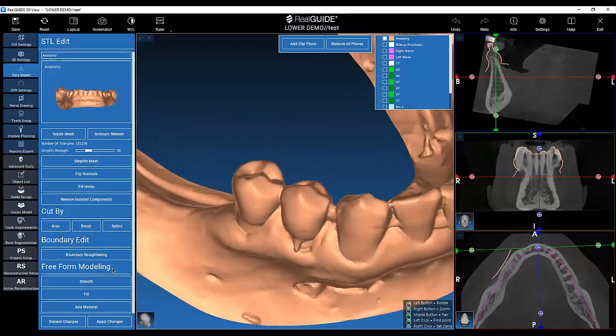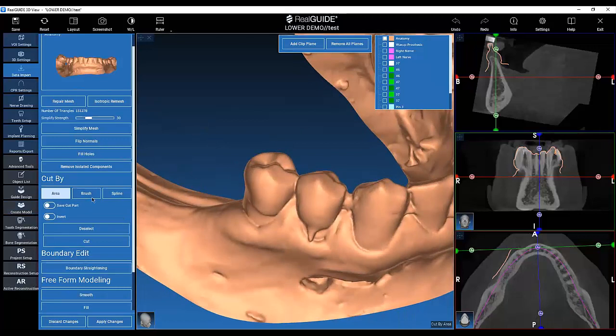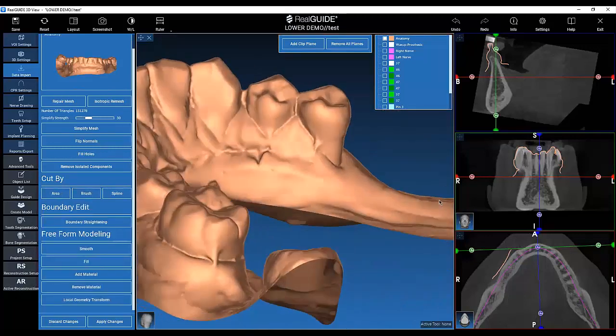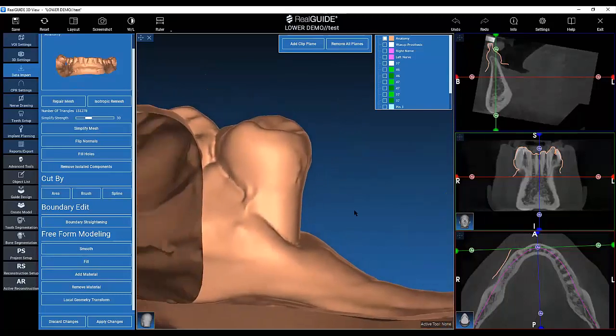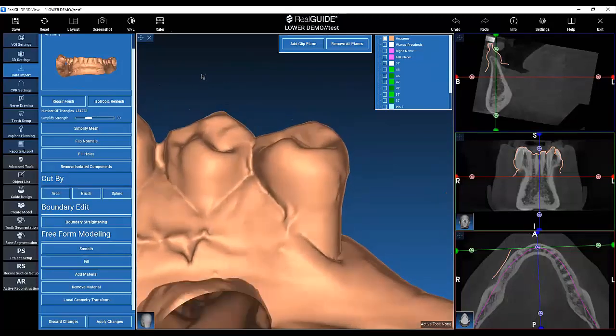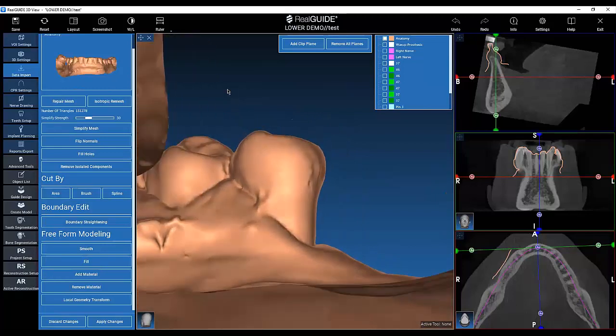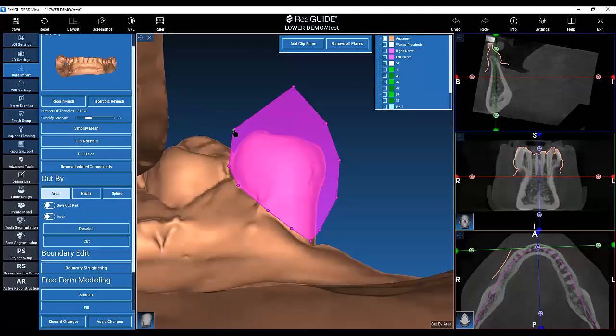I have different ways. Here I have a lot of commands available. You can, for example, cut away by area or by spline. I usually use the area, so I rotate my anatomy in a way that just the element I want to remove will be selected. I remember that the area is a very strong tool, so it will remove everything inside the polygon. So you need to be careful and just select the thing.